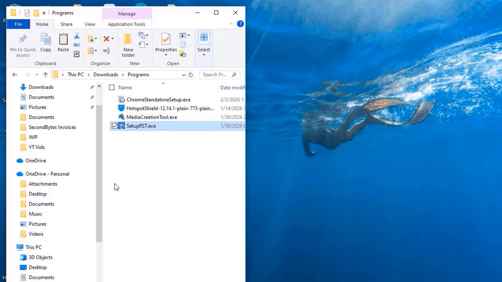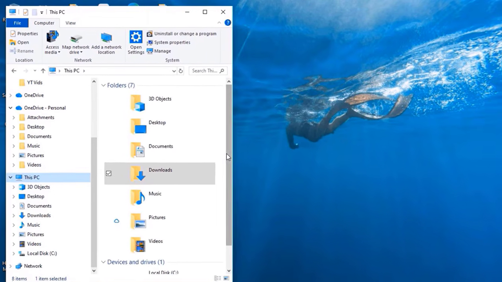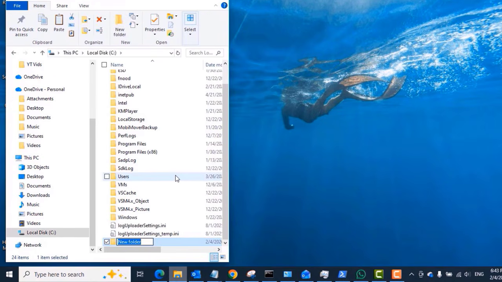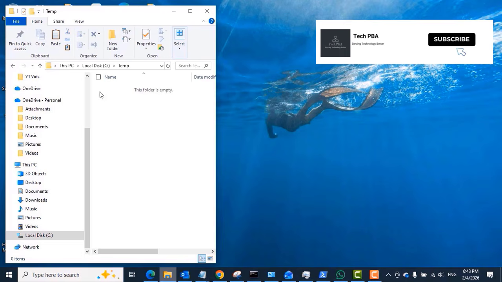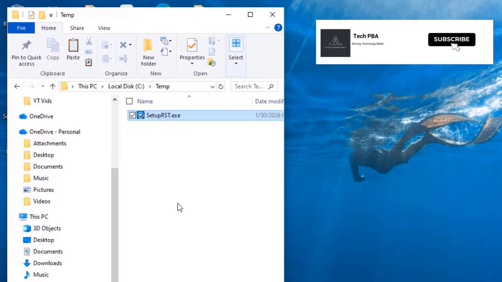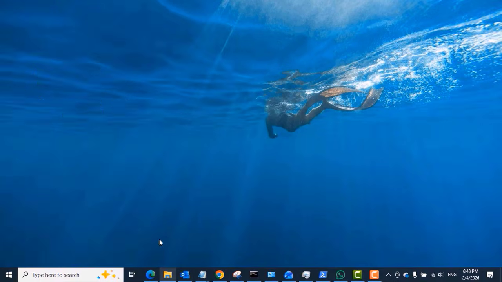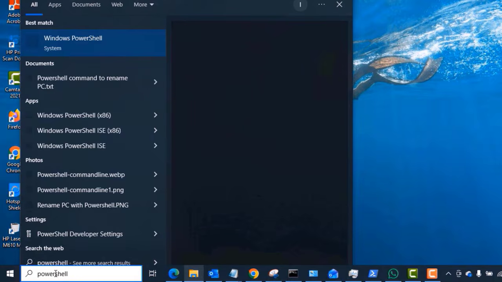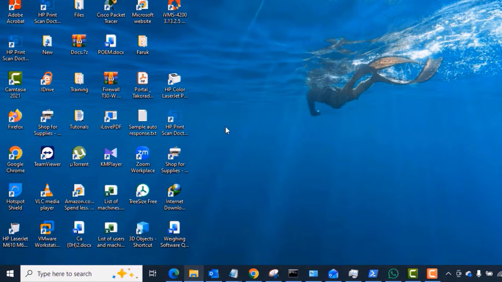So what you want to do is to copy it, right click on it, copy the file, and then open your system drive, which is the local disk C. Create a new folder in there and call it temp. Double click the temp folder we just created and then paste the SetupRST.exe file in there. Minimize that. And then the next thing you want to do is to search for PowerShell in the search box. Right click on Windows PowerShell or select Run as Administrator to open your Windows PowerShell as an administrator.